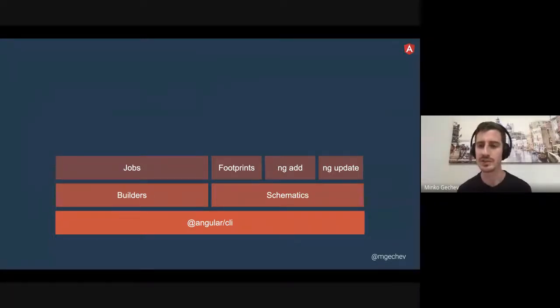And ng-update. This is another example of schematics, where just by running ng-update for a particular package, if this package has update schematics, we're first going to run it against your project so that we can make sure that it works with the latest version of the package. And right after that, we're also going to update the dependencies.